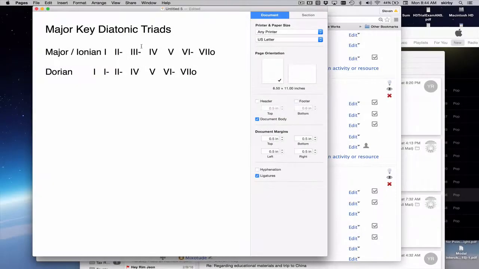And what was 3 minor becomes 2 minor, and what was 4 becomes flat 3 major, because the flat 3 expresses that the major chord is a minor third from the root of the key of the mode. And then this 5 major becomes 4 major, and 6 minor becomes 5 minor, and 7 diminished becomes 6 diminished, and this, what was the 1 chord originally, gets moved to the end and becomes flat 7 major.